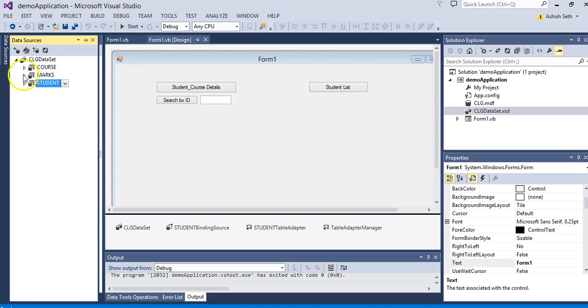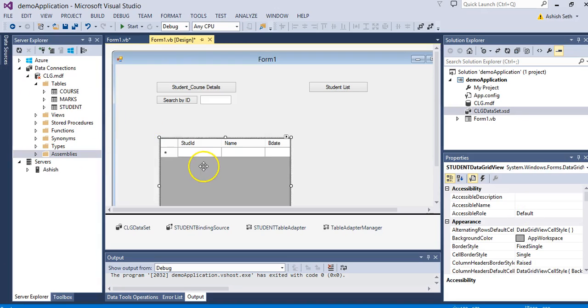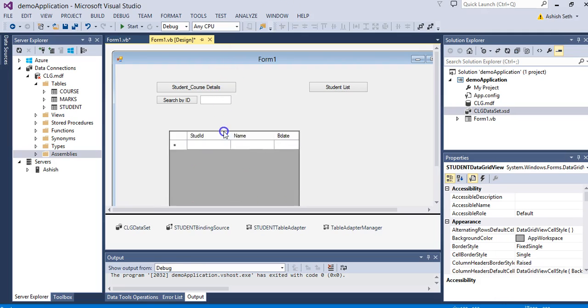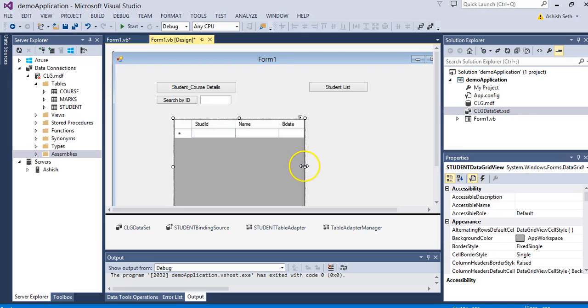So go to data source, go to student, select data grid view, and you can drag and drop this on your form. So here we can see that the data grid view is shown to us along with the fields' names.